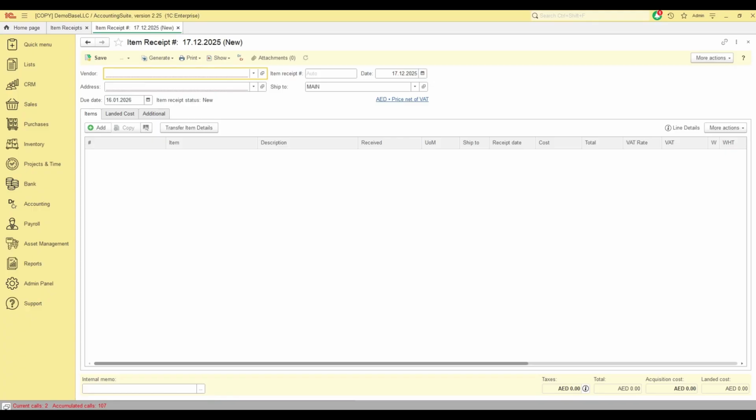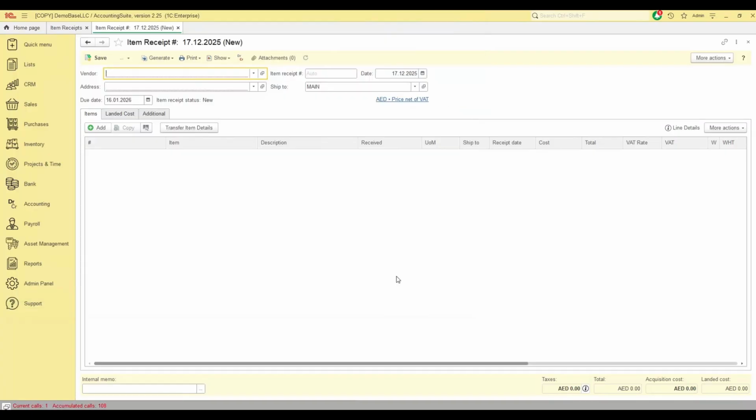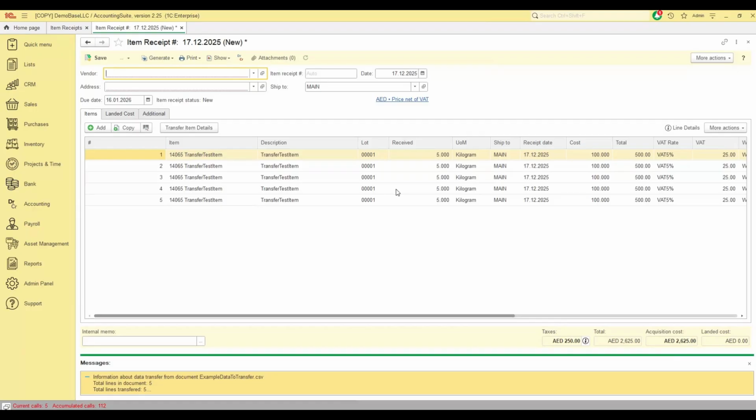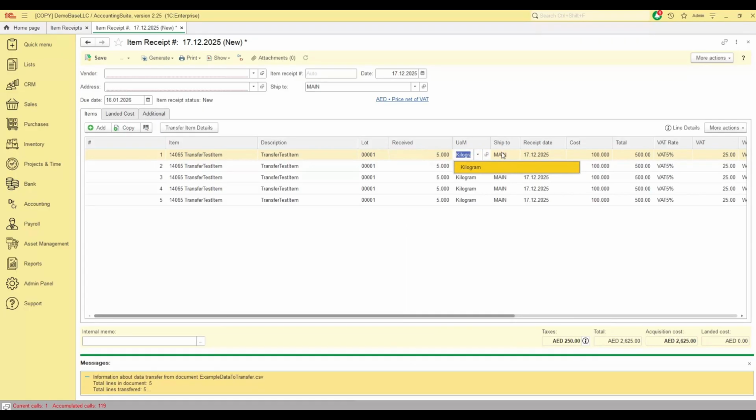Now let's see a brief review of the extension working. So here is the button that we just added. I added it to the document item receipt, but you can add it to any other document. We just press the button, select the file that we need, open, and here it is, all the data transferred inside the document table part. Here is the item data, description, lot, and even custom fields inside the lot, quantity, units of measure, ship to, cost total, document total, everything right there.